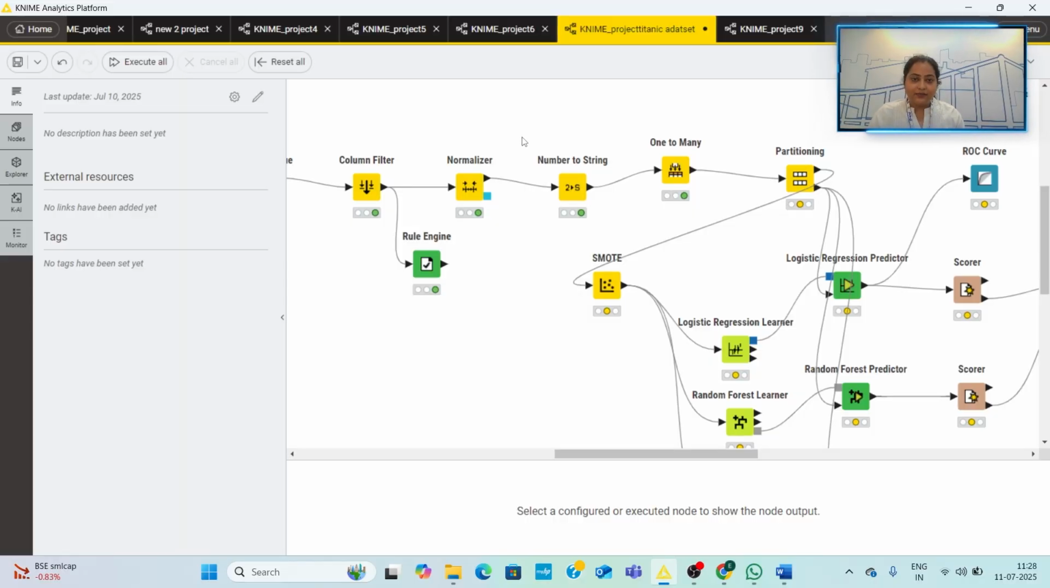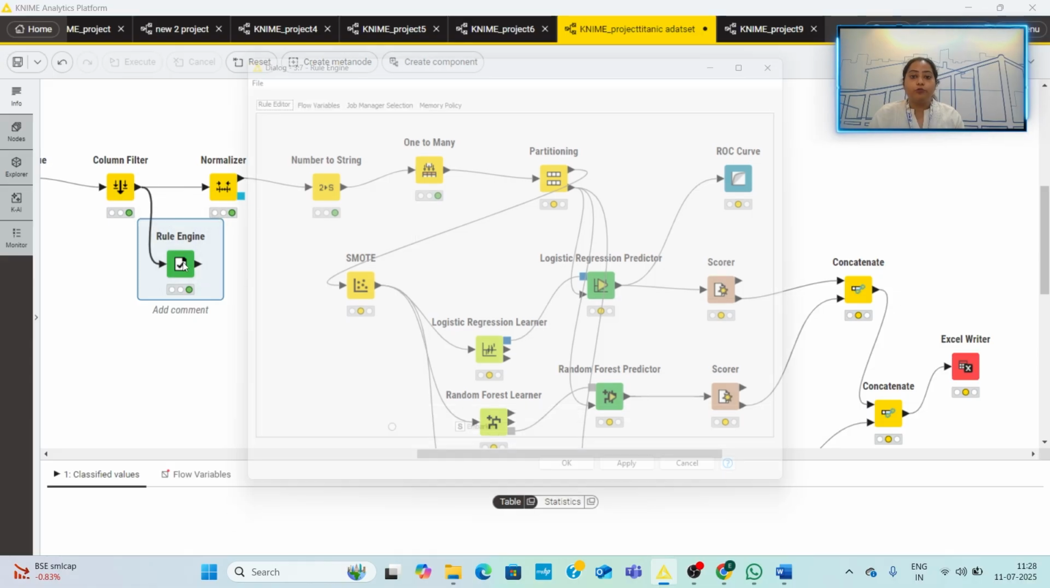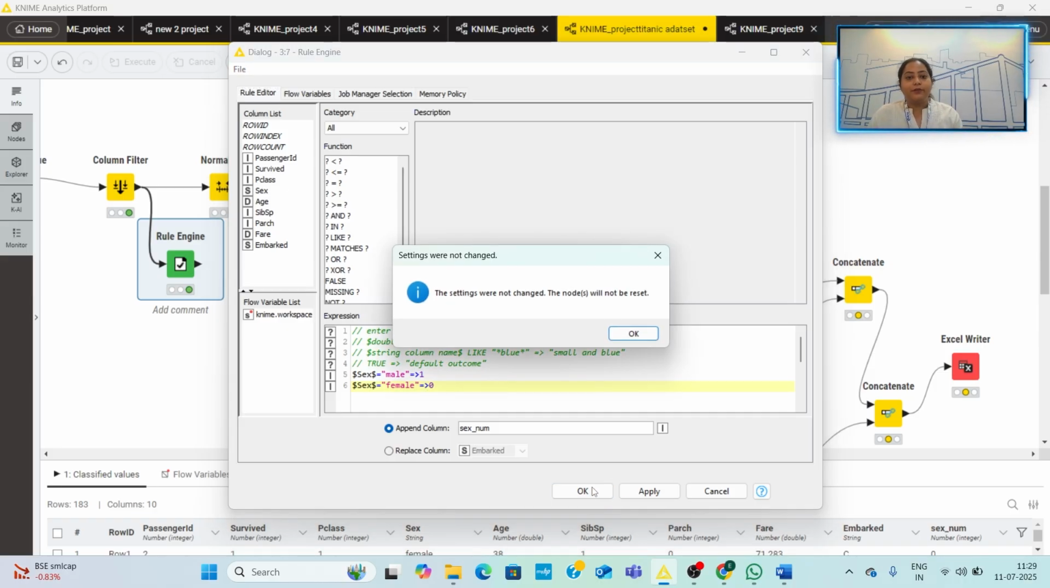Our second part is sampling and balancing. First step is adding custom logic with rule engine. In some cases, we might want to enrich our data with custom rules before moving on to the modeling. This is where the rule engine node comes into play. With this node, we can create new columns or flag specific rows based on conditions we define.